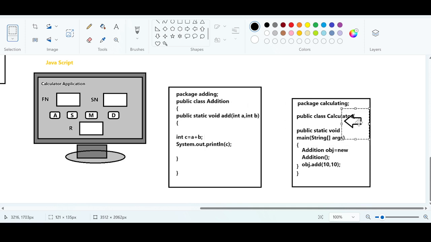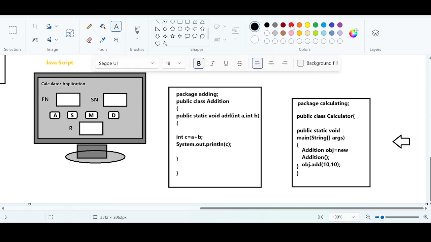Both are in different packages. This is in the calculating package and this is in the adding package. If you want to use the functionality of the adding package, you should use a statement called the import statement. What do you want to import? The functionality of Addition, which is in a package called the adding package. Inside that adding package, there is a file called Addition.class file.